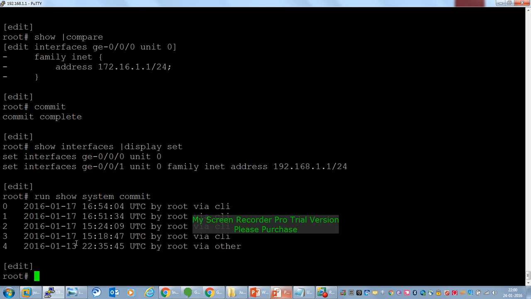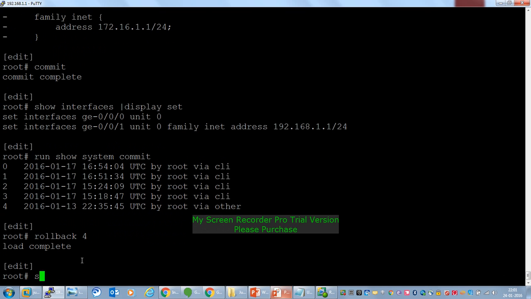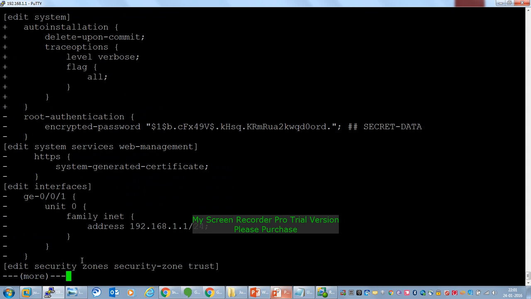So if you remember the exact date or approximate time, you can come to know that yeah, that configuration was working fine on the 13th of January. Then you can put rollback 4, which will be number rollback 4. I have committed, and I will compare what is going to change.